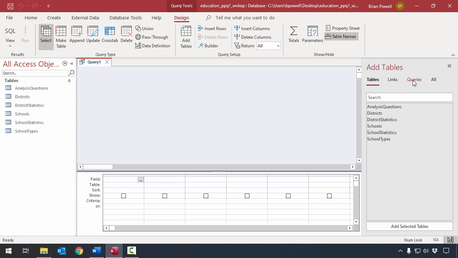On the right side here is this Add Tables pane. In earlier versions of Access, this would come as its own pop-up window. But if we want to add the tables that we need to select our data from, or queries, we can do that using this pane. The other way we can do it is to just drag them over from the left side here.